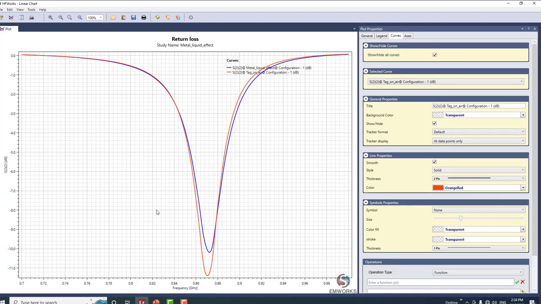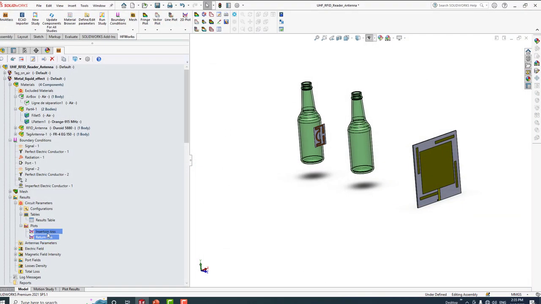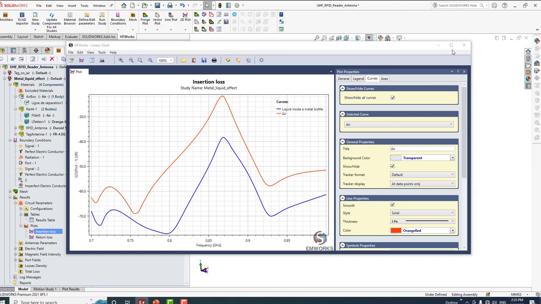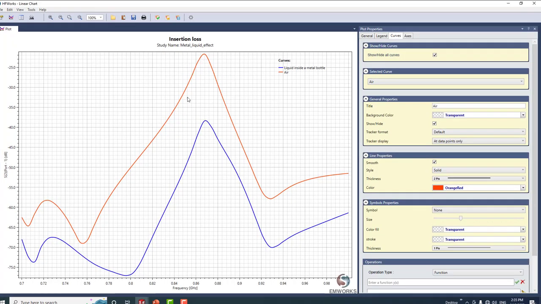As expected, there is no big difference in terms of the return loss, but the effect is in the insertion loss. We can clearly see there is an attenuation of the power, and this is due to the absorption of the electromagnetic wave by the liquid, which in our case is the orange juice.